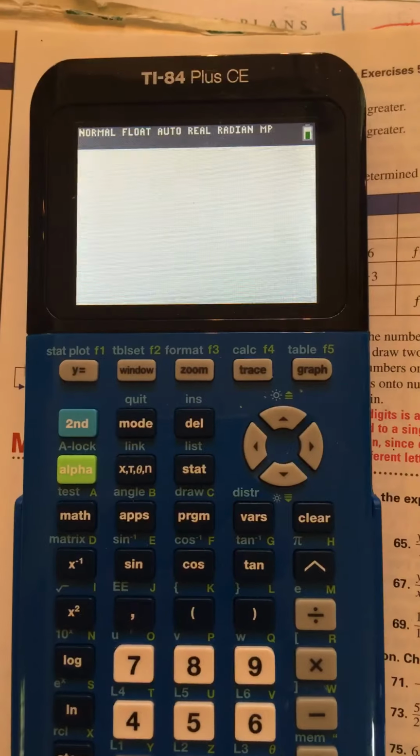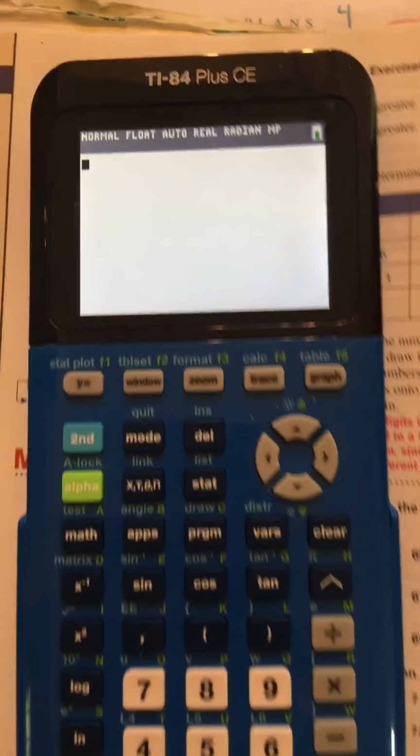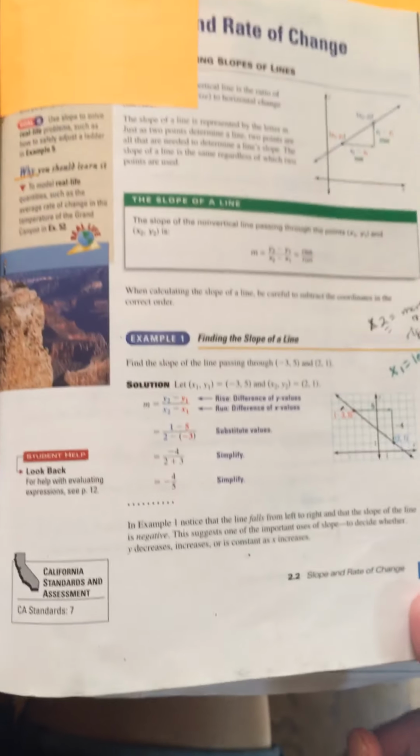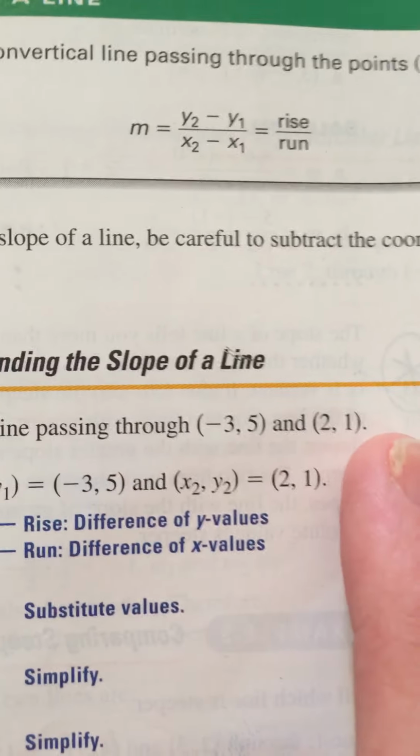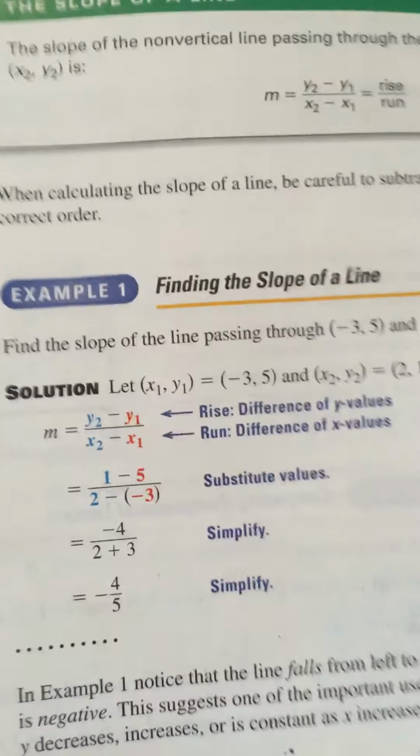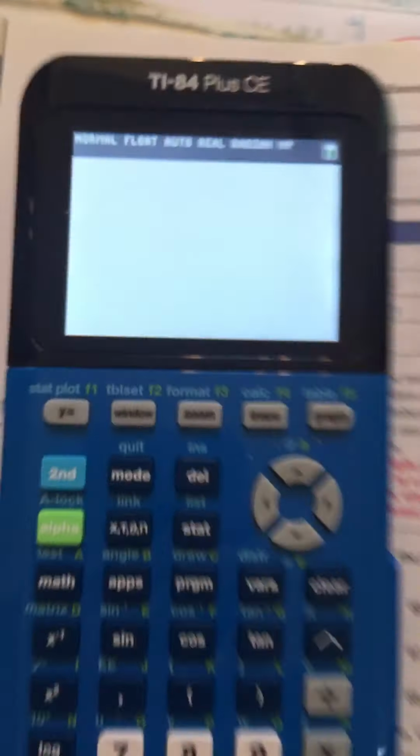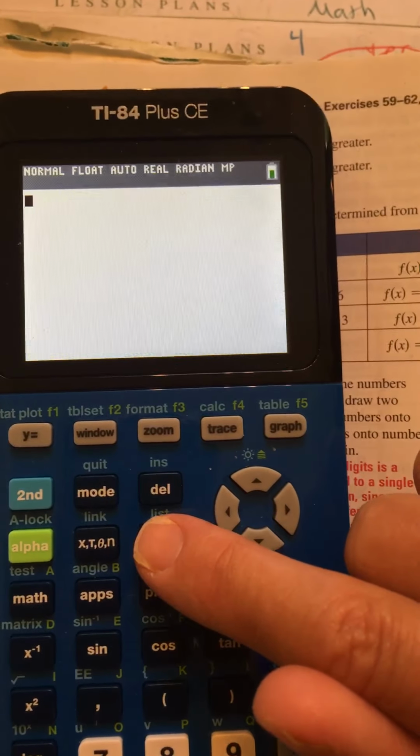But there is a whole host of problems that this can do for you. Okay, so I turned back in the book to page 75, and it was saying that you have 2 points and they want to know the slope of the line. So normally you would do that problem, right? Well, we can make our calculator do it instead using this.